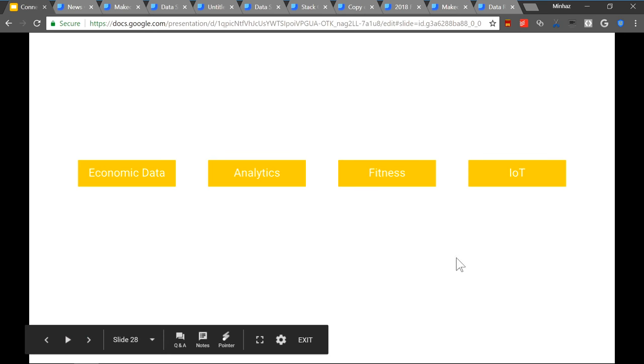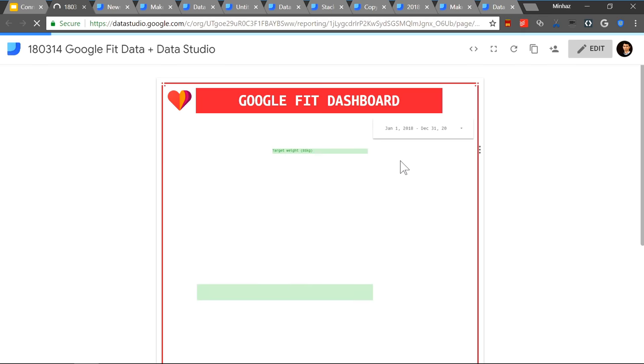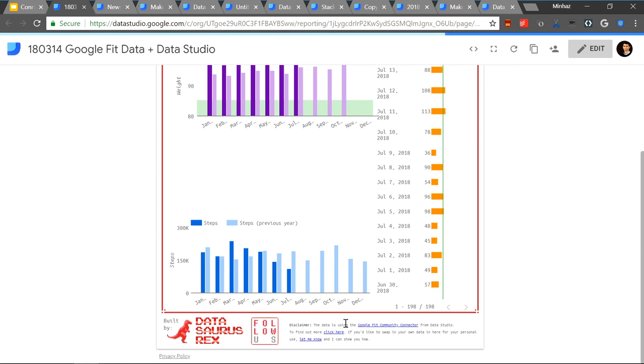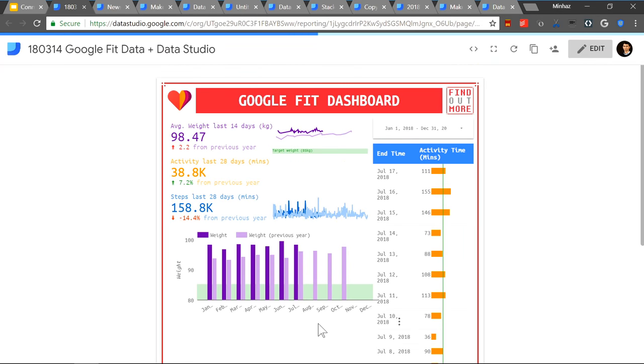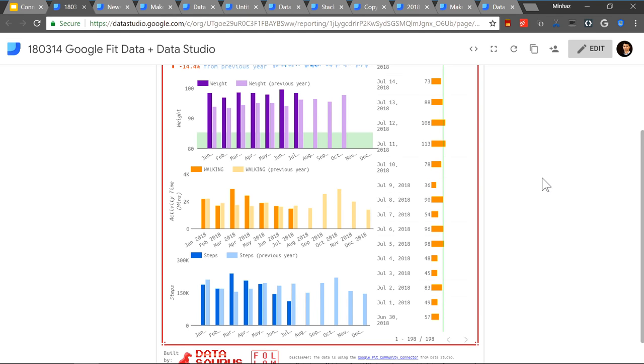And then we also have this very nice dashboard that uses a community connector. This dashboard uses the Google Fit community connector, and this was created by DataSaurus Rex. This most likely has some dummy data populating it, but you can copy this dashboard and use the Google Fit Community Connector to populate it using your data, and only you'll have access to your dashboard and no one else will be able to see it. In this dashboard, you can track average weight over the last 2 weeks, average activity over the last 28 days, and average steps taken over the last 28 days. And this gives you a nice overview of what has been happening in your life.